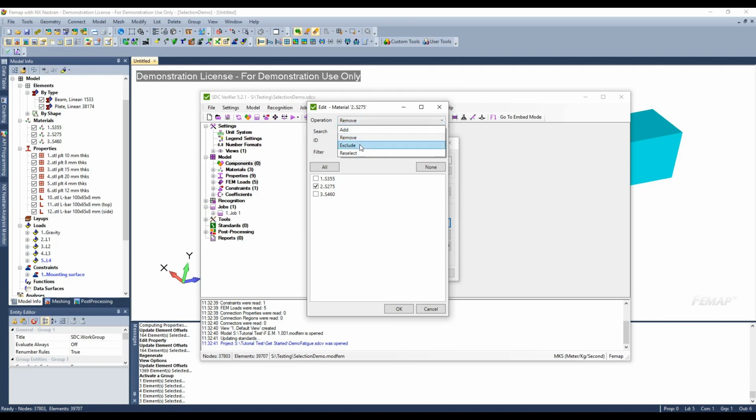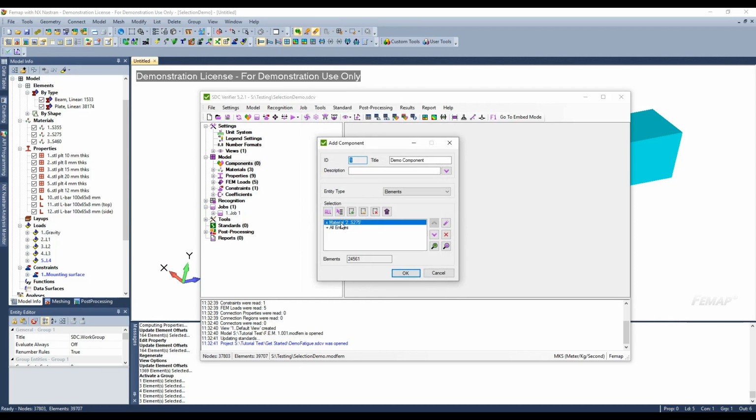Let's see an example of exclude operation. Exclude operation is very similar to the remove operation, but the only difference is that if you exclude elements from the selection in any position, it removes them from the selection forever.